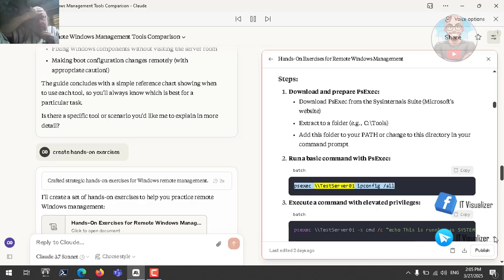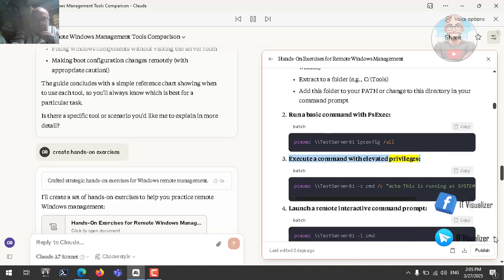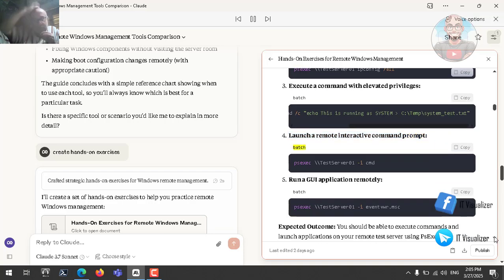psexec \\TestServer01 ipconfig /all. Execute a command with elevated privileges. Batch. Copy. psexec \\TestServer01 -s cmd /c echo This is running as system > C:\temp\system_test.txt. Launch a remote interactive command prompt. Batch. Copy. psexec \\TestServer01 -i cmd. Batch.